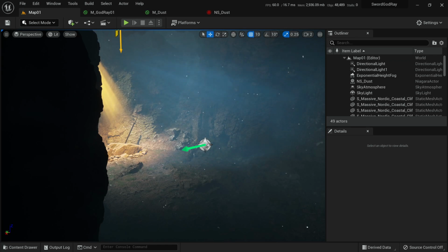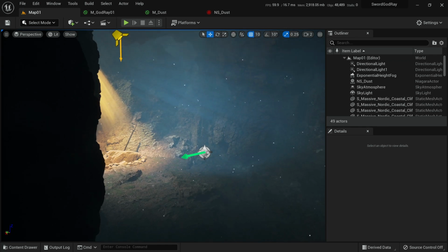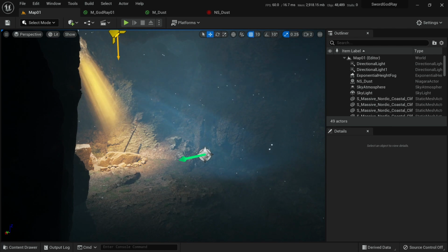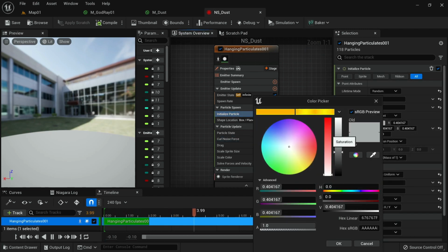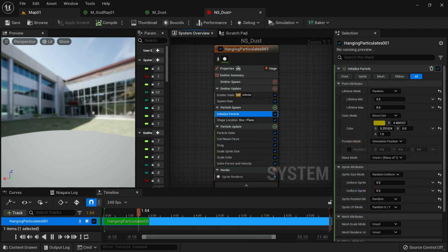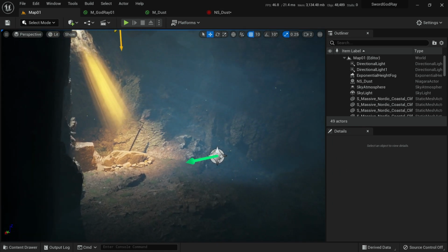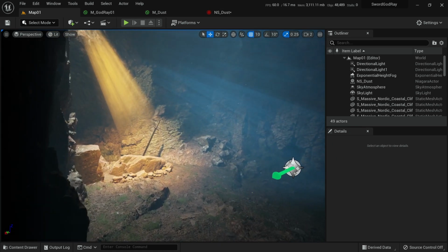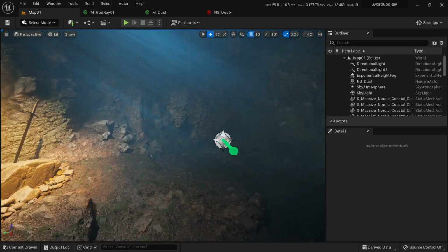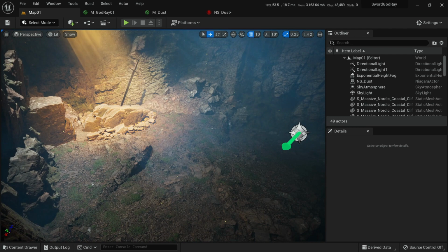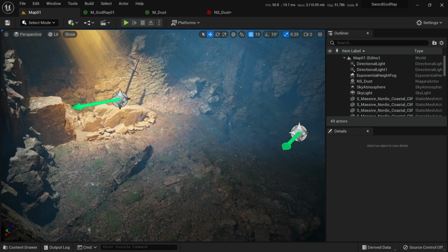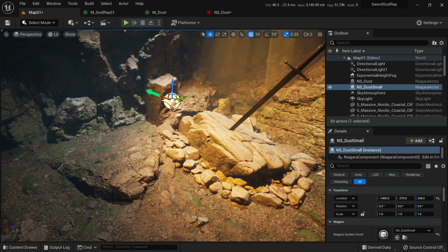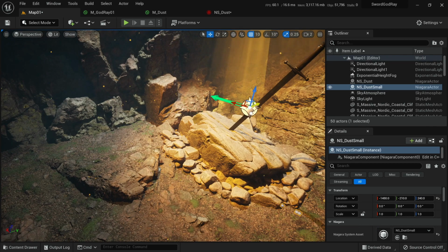So now for the very last touches, the very last final touches. I would like this dust to actually look more like energy. Something yellow, like energy from the sword. And perhaps we could have more here. So let's actually grab the small dust that we made. Let's just put it here on the sword. Right there.